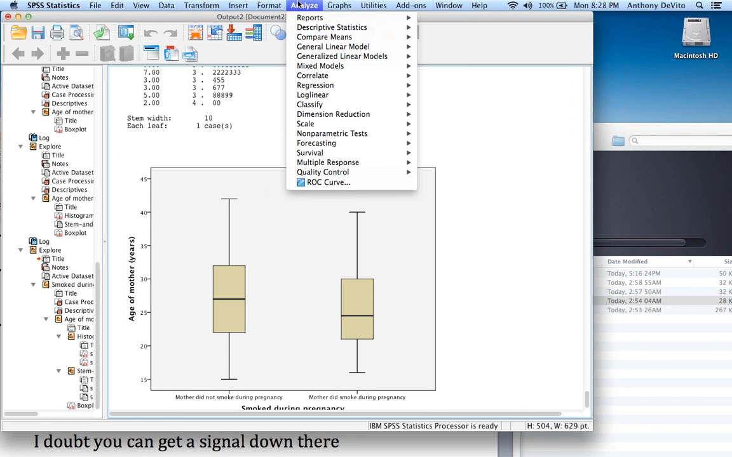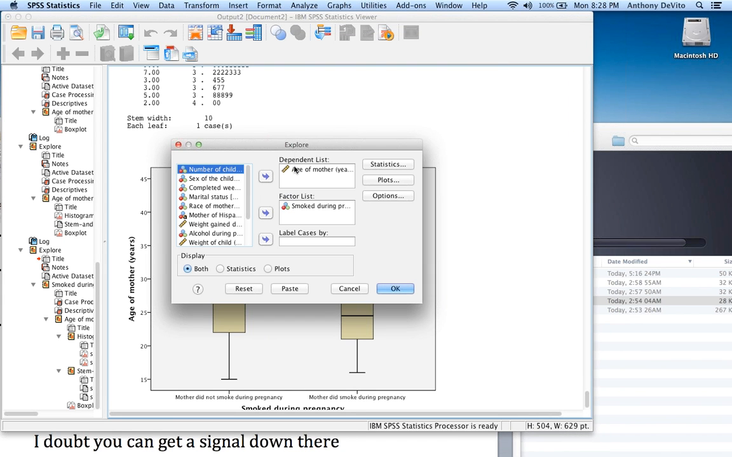Let me do it for something that makes a little bit more sense. Descriptive statistics, Explore. Now, Explore is giving you descriptive statistics still, except this time I'm going to look at whether or not the mother smoked during pregnancy. I'm going to look for the weight of the child in grams. I'm going to analyze the descriptors. That's a numerical variable. I can do descriptive statistics. And I'm going to break that up into two groups: mothers that smoked during pregnancy and mothers that didn't.